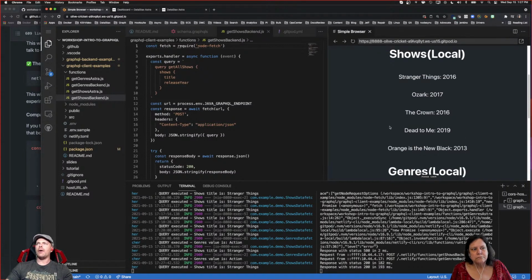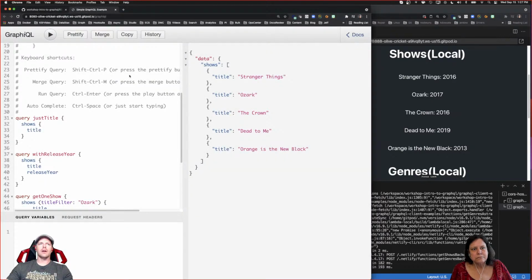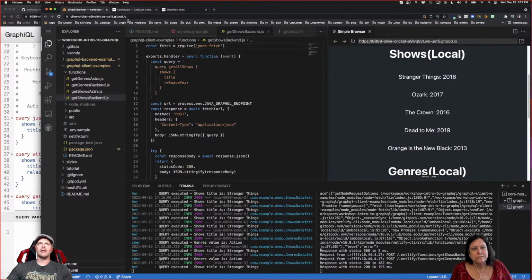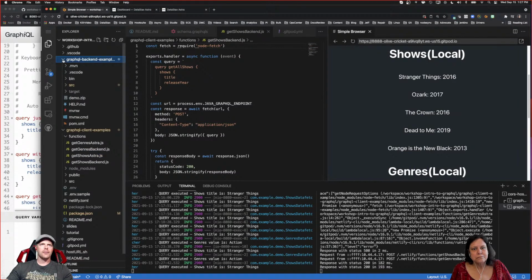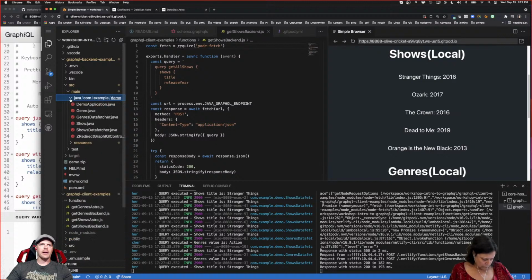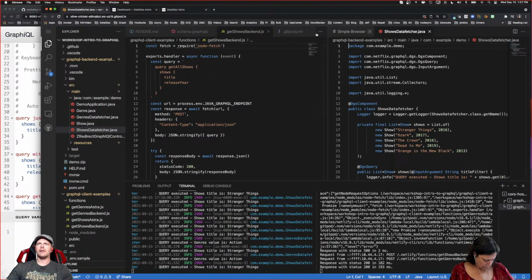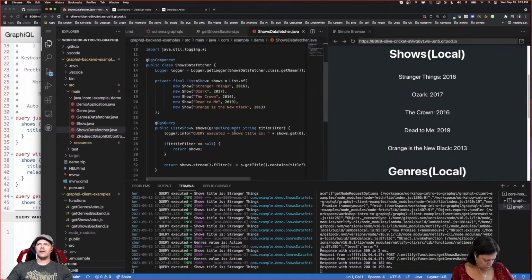But also I want to point out, notice the data in shows, right? If we come back over, when we looked at shows, these should match. This is the exact data. Remember in our Java backend, we hard-coded the data, right? So this data here is exactly the data I'm seeing here.